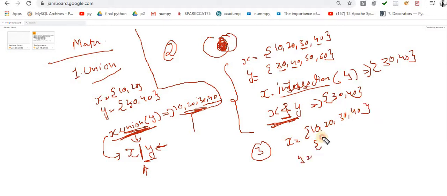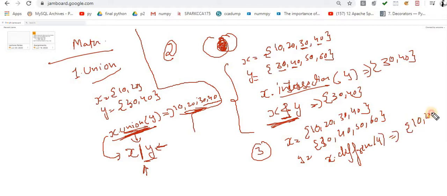Okay, y is equal to, let's suppose, 30, 40, 50, 60. Now I want to perform the difference. One way is x.difference(y). What output will you get? 10 and 20. Another way I can perform it is x minus y, and the output is the same, 10 and 20. If I want to perform y minus x, then the output would be 50 and 60. So this is the difference.